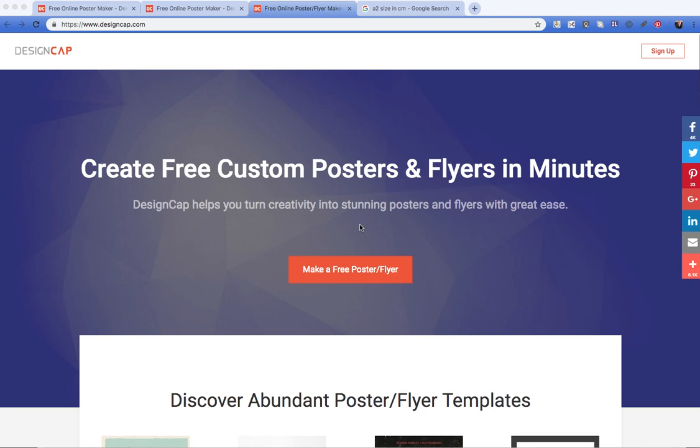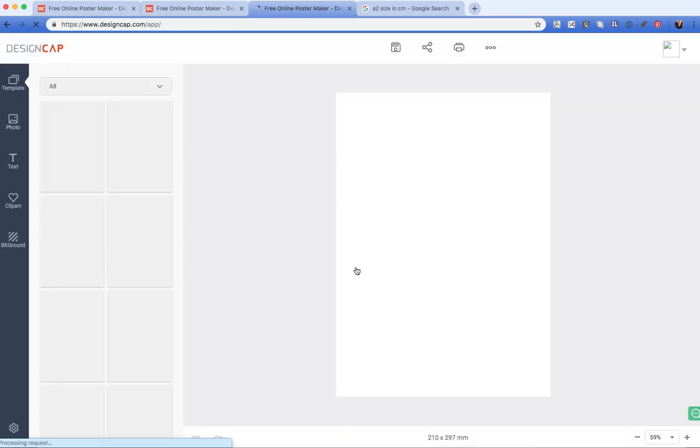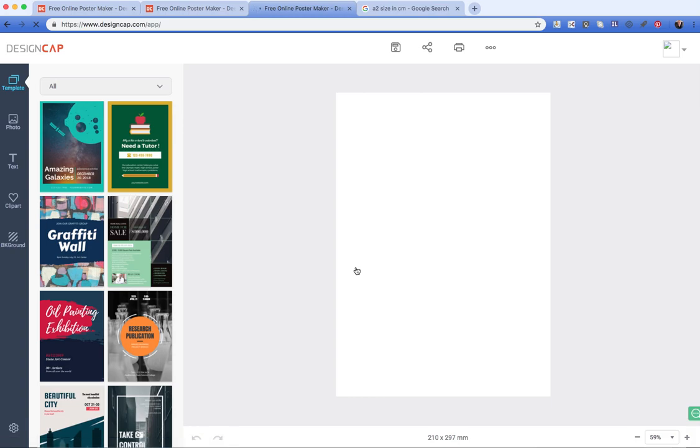So it's designcap.com. You can sign up with either your Facebook login or your email, but you don't need to sign up. You can just click on the make poster and flyer. Just wait for that to do its thing. So I'm a firm believer that one of the key digital skills is the skill to create content, and students need to be able to create content on a variety of different sites.